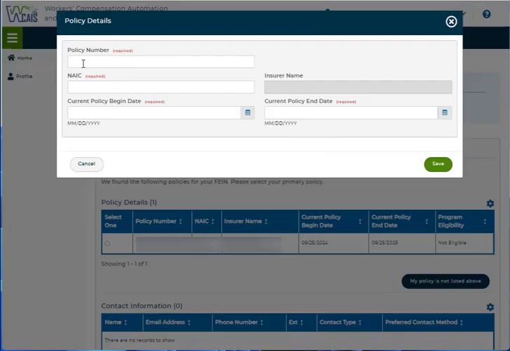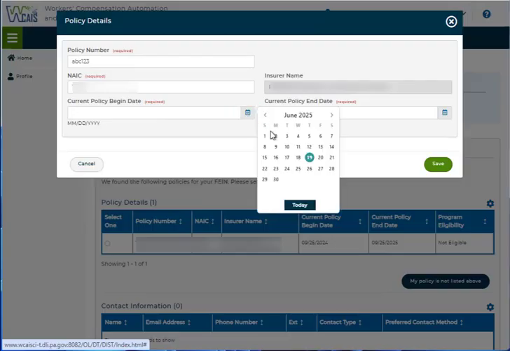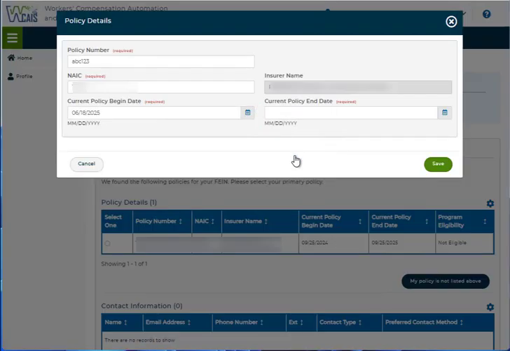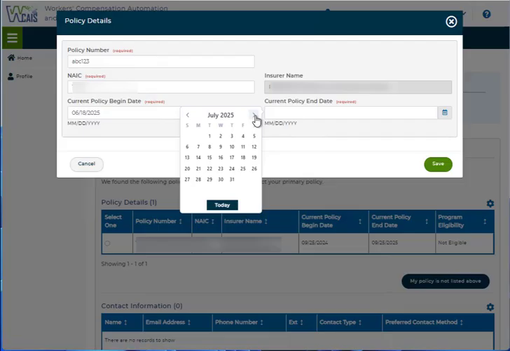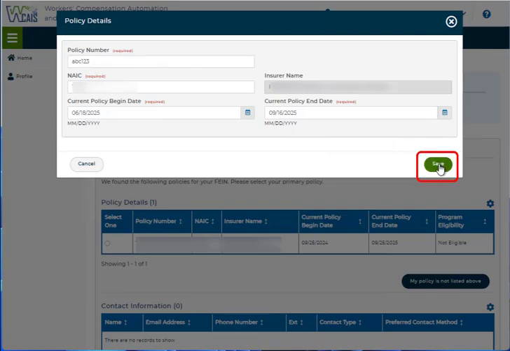If you are manually entering the policy, complete the policy details. After entering the NAIC, click outside of the field. The insurer name will auto-populate in the insurer name field. Select the calendar icon to choose the policy begin date. Repeat this step to choose the policy end date. Press Save.